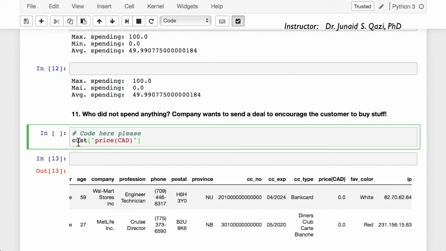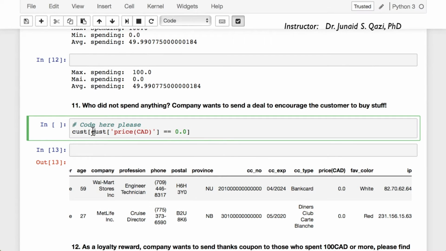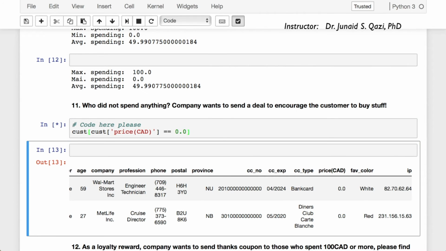So grab the spending column, which is actually price in Canadian dollar, and what is the condition? He has not spent anything. And this is our masking condition, our filtering condition. Let's pass it into the cost dataset. So once again, this is our condition, the customers who have not spent anything, and we are passing this masking condition to cost. So let's run this cell.